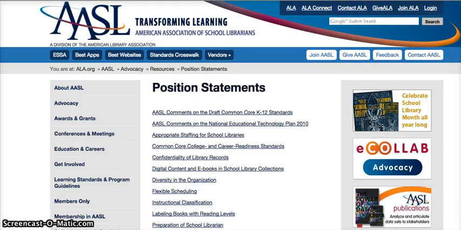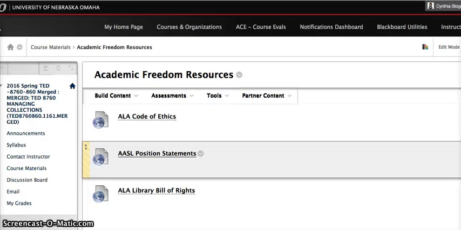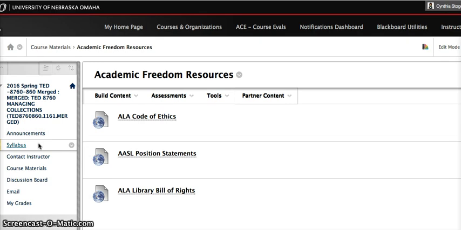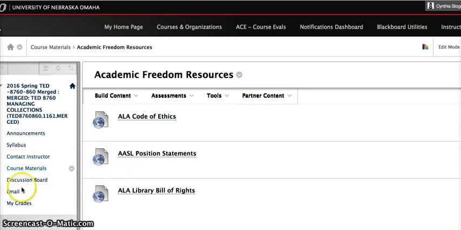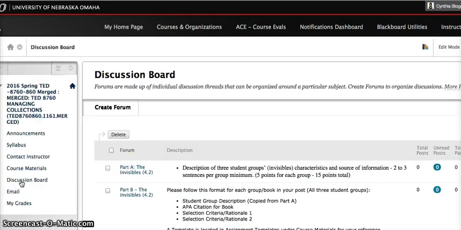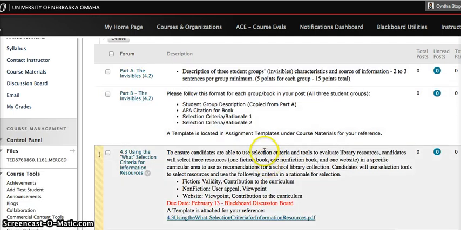We did have a few questions about deselection and weeding, and we'll talk more about that as we get closer to our second class. But just keep in mind as you're doing assignment 4.3 that selection and deselection are very, very similar. They're just in reverse. As you select things using the ALA criteria, you're going to use that same type of criteria to maybe take things out of your library. So we'll be talking more with you about that.